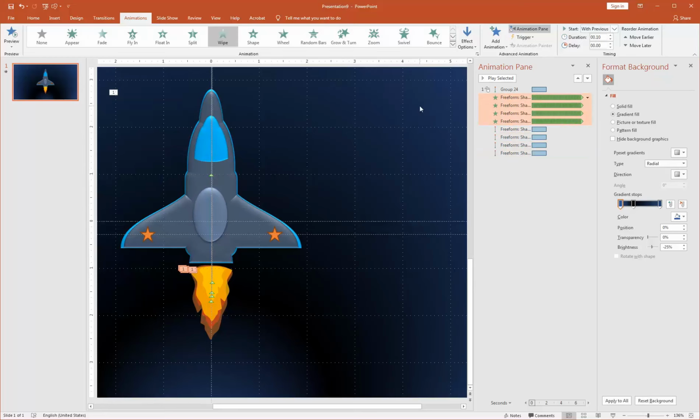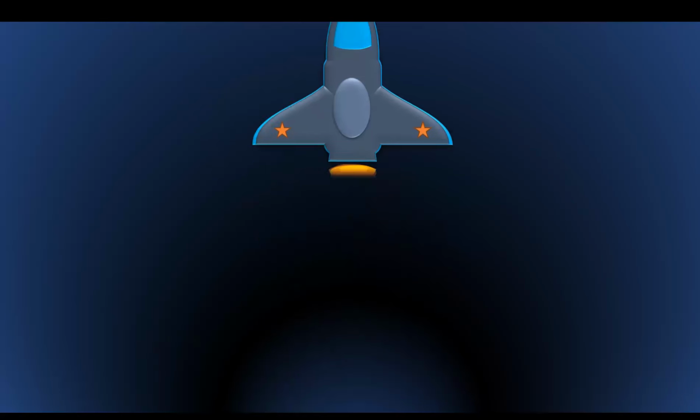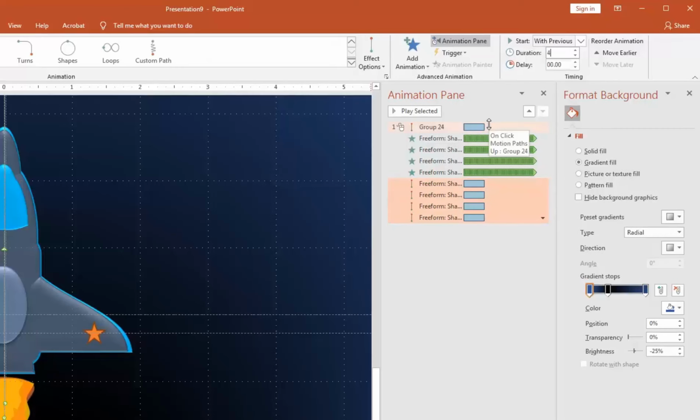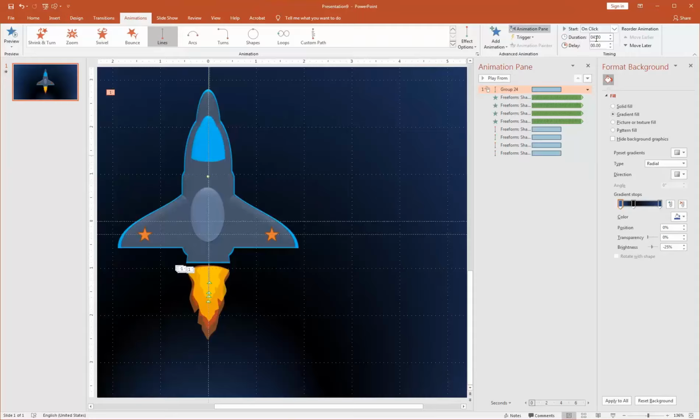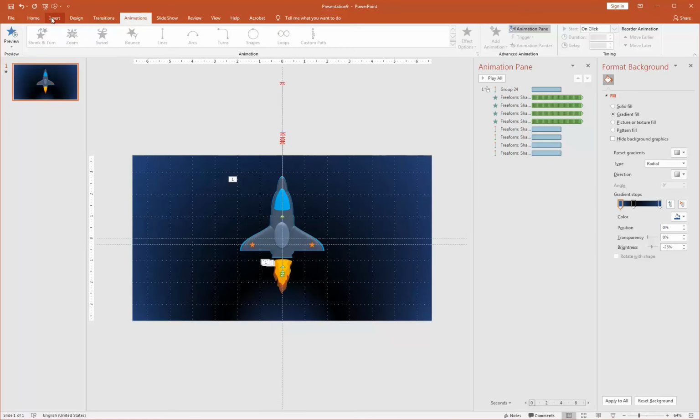Let's view the animation. Press Shift with the F5 key. Looks better. The line animations need to be slower. Select all of them and make the duration 4 seconds. This also must be the same duration. Press Shift F5 to view the animation. Press any key. Good. Now we can start drawing clouds.